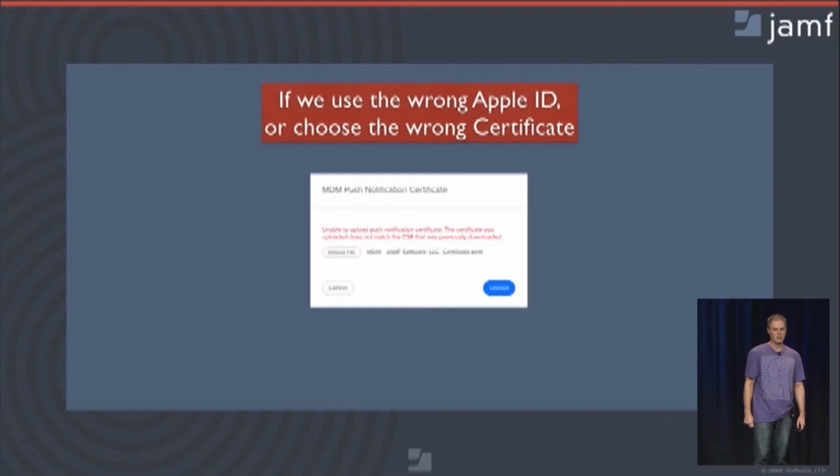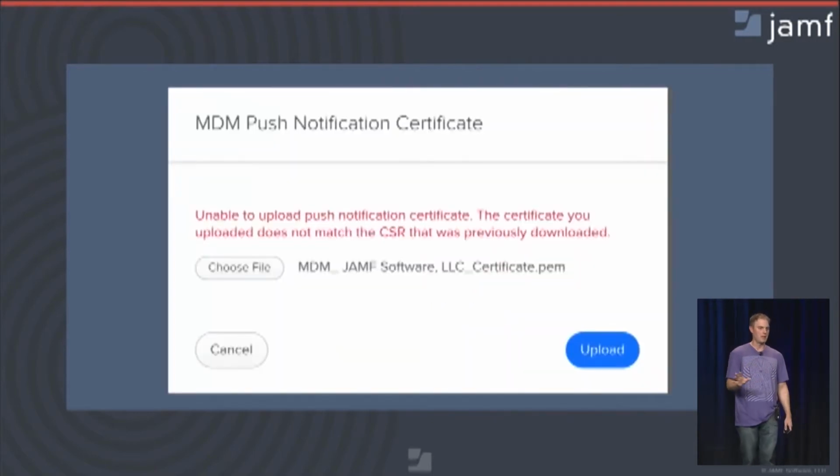If we use the wrong Apple ID, or we choose the wrong cert in the Apple portal, we'll get a nice little message warning us that this does not match up. This does not look good. Don't fret. Just cancel out, and that would mean that you used the wrong Apple ID when you're in the push portal to renew, or selected the wrong cert. So just go through the steps again and verify that we have the correct Apple ID, and make sure that we choose the correct certificate when we get into that push portal.